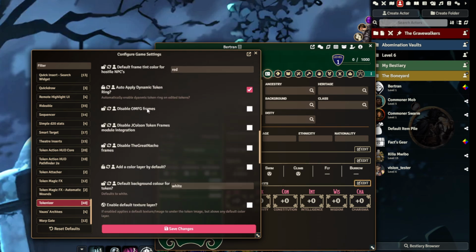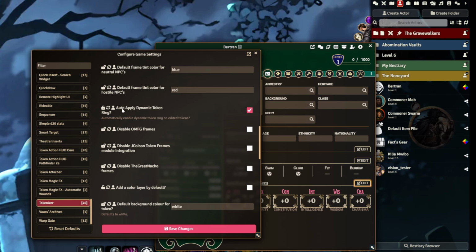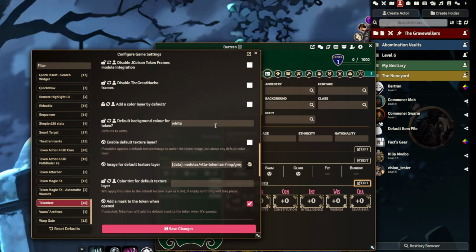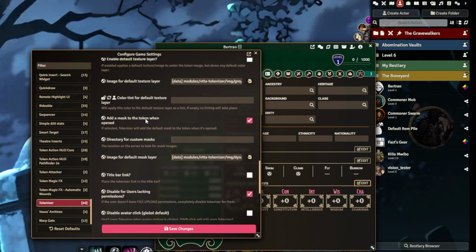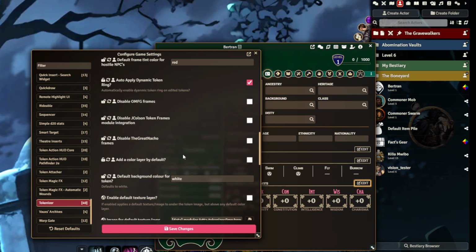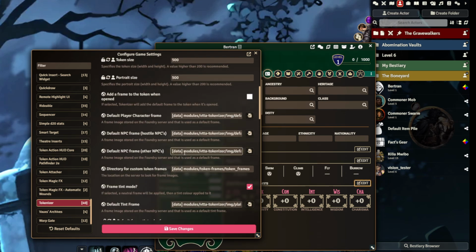Specifically, you're looking for this setting, auto apply dynamic token ring. You're going to want to turn that on because that'll auto apply it. Another setting you're going to want to turn on is add mask to the token when opened. It should be by default the dynamic ring circle mask, but this will make it really easy for us to copy our image in and have it all edited up.